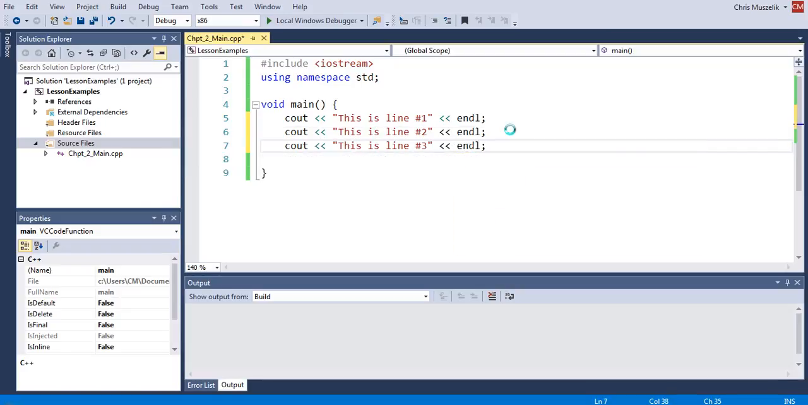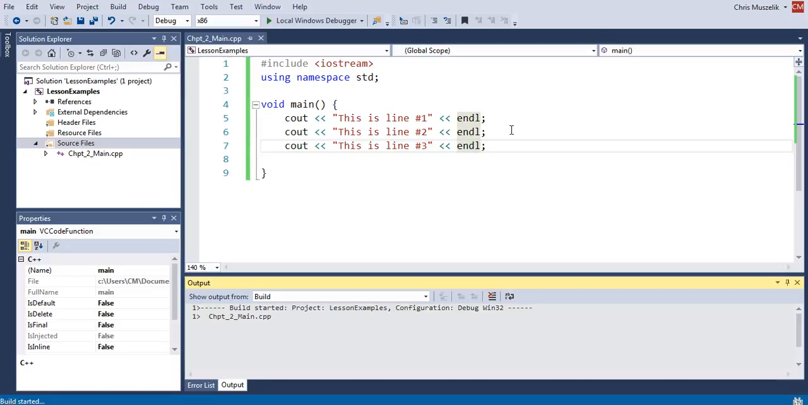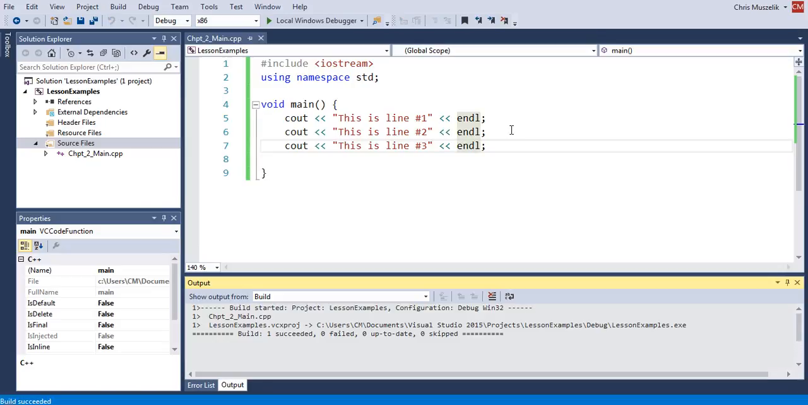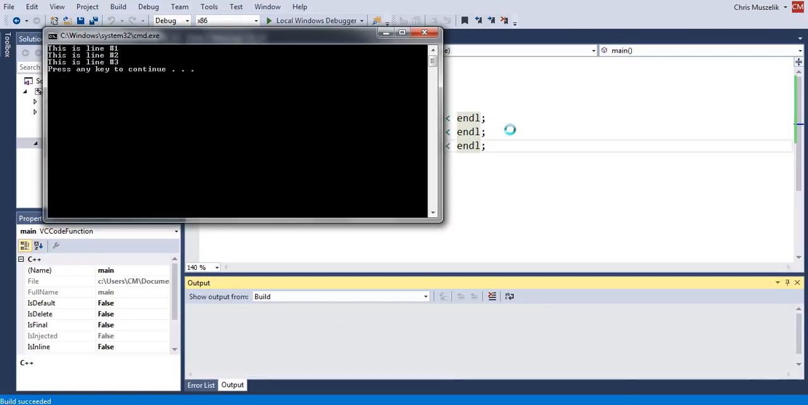Endl. Now if I go ahead and build this here and run it again, what's going to happen is first we're going to feed in "this is line 1" into cout, then we're going to feed it endl, then "this is line 2" to cout, then endl, then "this is line 3", and we're going to feed it endl. So what that is going to do, it's going to force our program to write across 3 lines on my console output. So if I execute this thing, you'll see now it says this is line number 1, this is line number 2, and this is line number 3.